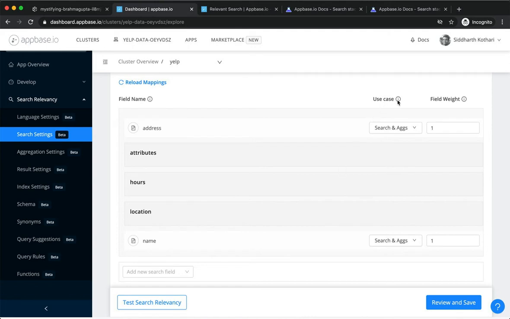Appbase also offers a use case column. The use case currently is set to search and aggregations. But we really only will be searching for address. We won't be aggregating or creating a facet from the address field. Same is true for name. So we can set the use case here. By setting the most narrow use case, you can optimize on the storage being used by Appbase. If you set a broader use case, that gives you more flexibility at the trade-off of storage.